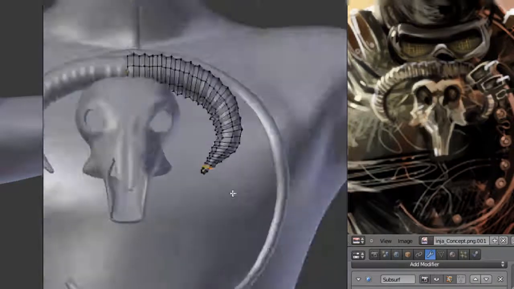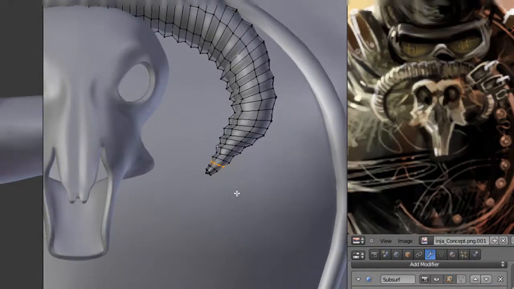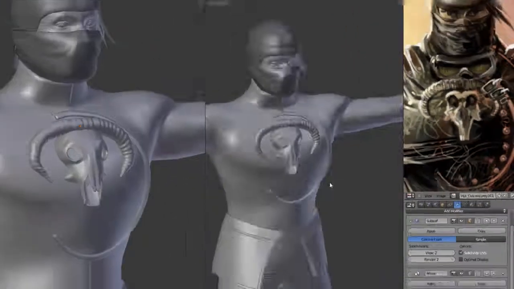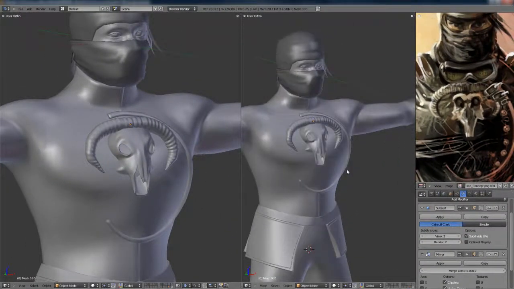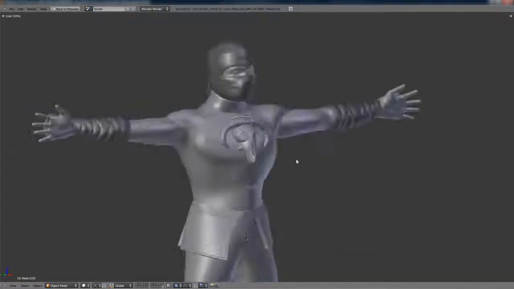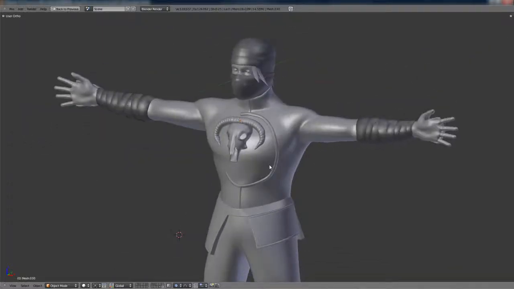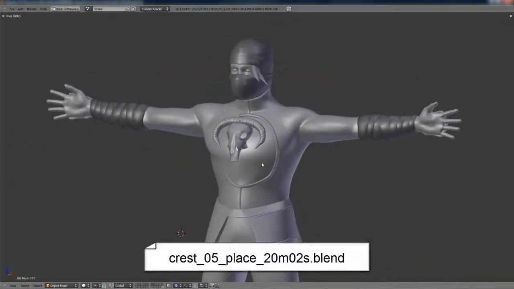I'll have another look at my concept art just to see if there's any final changes that need to be made, but it's looking pretty good now. It matches the concept well, and looks a little bit menacing, so we've achieved what we were hoping for.